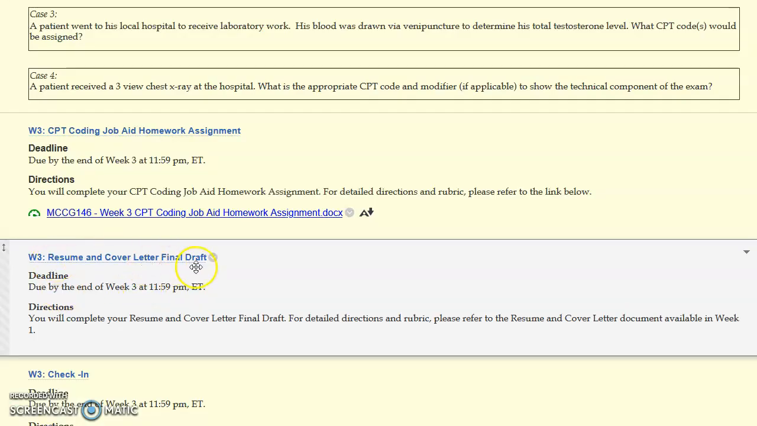For the resume and cover letter, what you're going to do is look at week 1 when you submitted your rough draft. Look at the comments within the assignment if there was any, as well as the feedback, and then apply that feedback to the final version. One thing I would ask you to do is make sure that you're looking at the rubric to make sure that you've got everything. And then week 3 is just a check-in of how you're feeling.